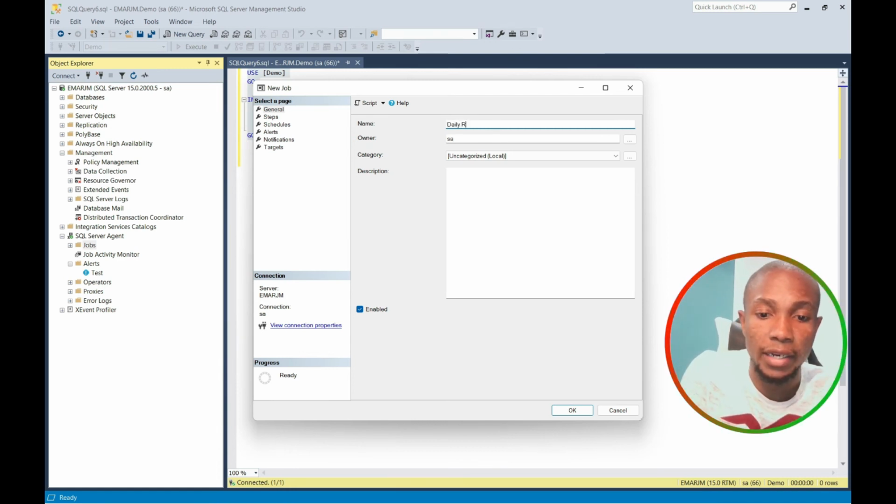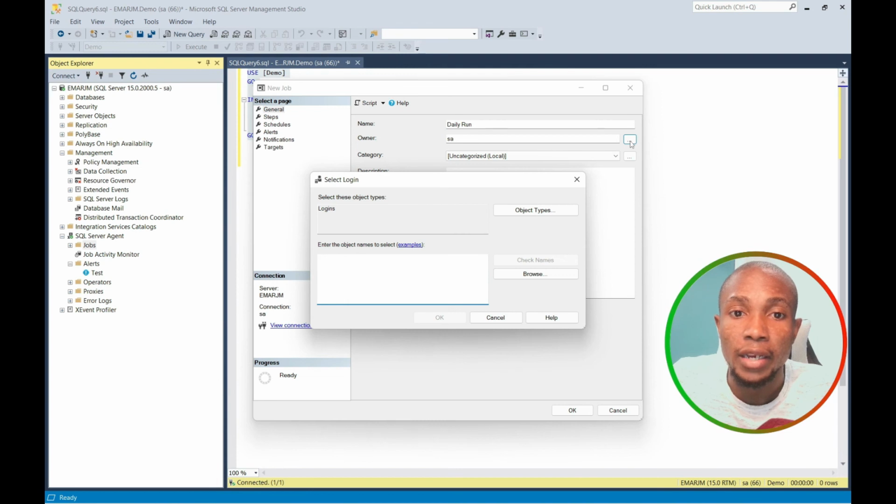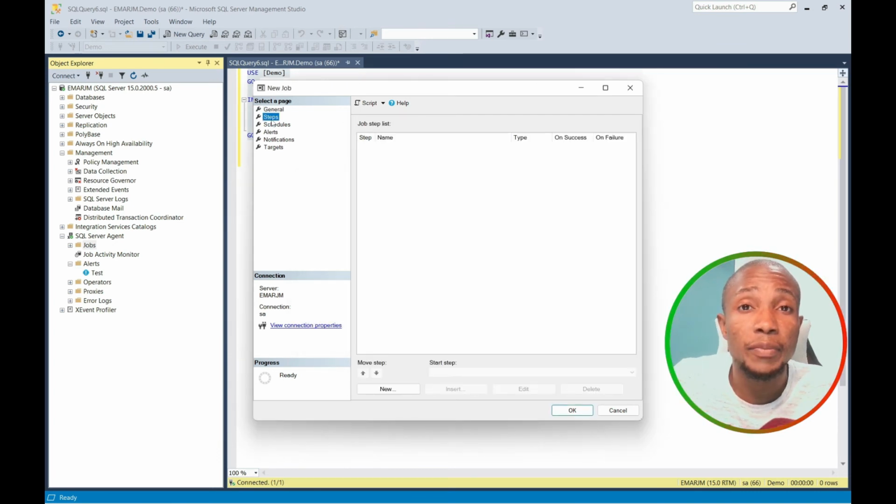So I'm going to call it daily run, and it's ideal to have a dedicated user to execute your jobs. Because I'm just doing a tutorial, I'm using the SA, but the SA should not be used to run jobs. So the first step in creating a job is to create a step.